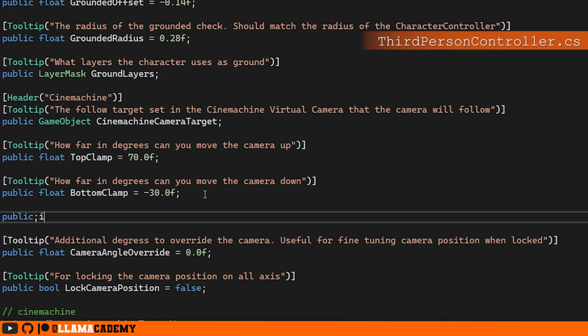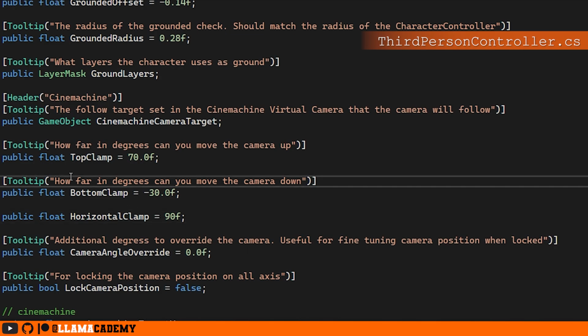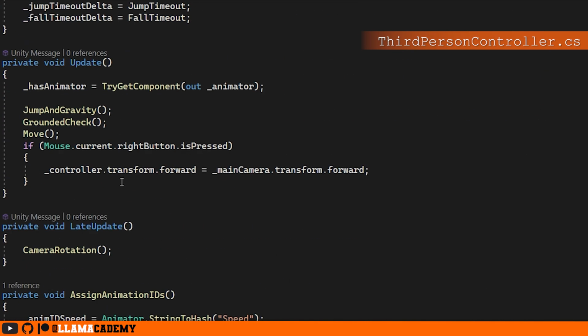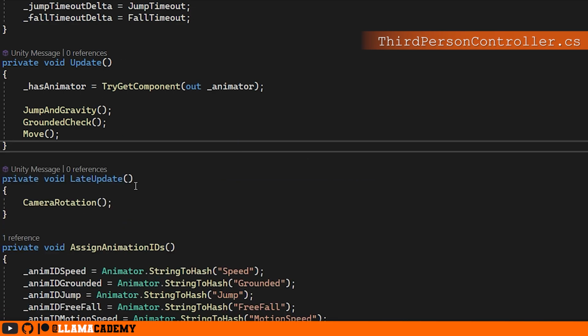We want it to be equivalent on left and right, so I'm just going to make a new public horizontal clamp and set that to be 90 by default, which is probably as generous as you want to get. A long time ago in the series, we also added something here where if you right click, it aims the camera wherever the player's forward currently is. We can get rid of that since we're now aiming wherever we're aiming and handling that with the inverse kinematics.